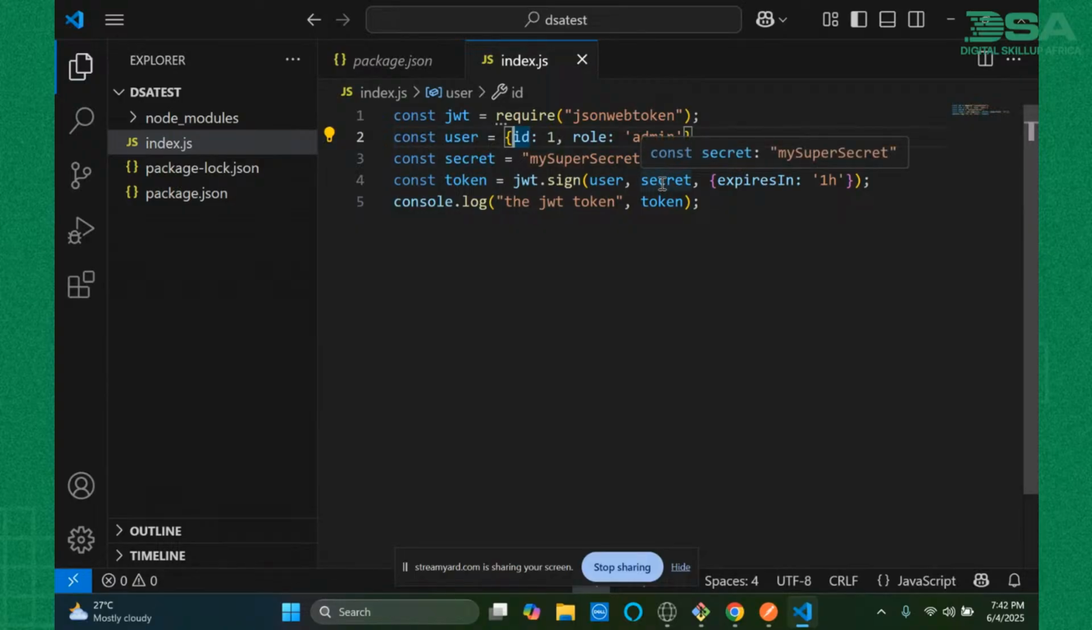Then I pass the secret, which will be used. Remember what I said about secrets. When you want to decode this, you're also going to need that same secret. So keep your secret properly, okay? Then I specify when this should expire, and you guys are going to see how that works. Then I console.log. I want to see what I've done so far.